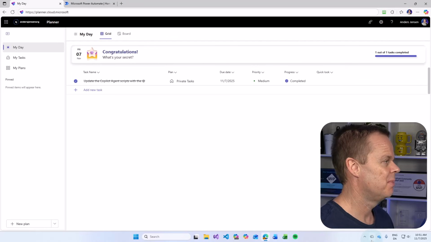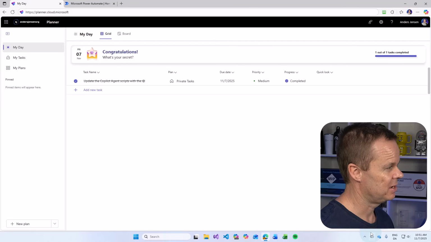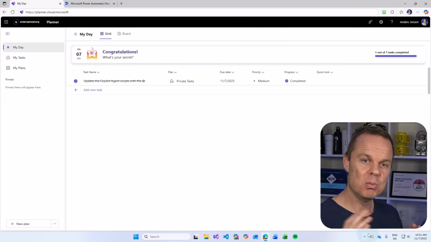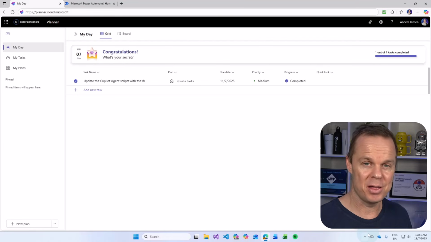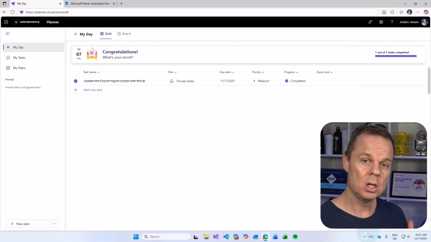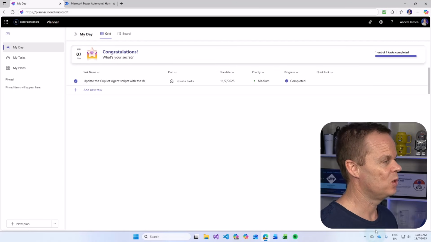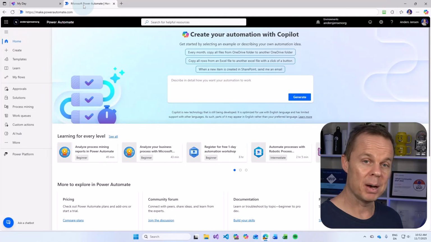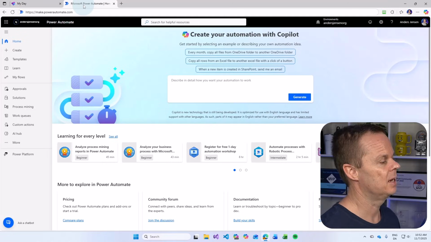Let's automate Microsoft Planner. So you find Planner by going to planner.cloud.microsoft. Here we will create a new board and we will interact with other Microsoft 365 programs such as Forms and Teams. To automate everything, we will use Microsoft Power Automate, but let's get back to that.